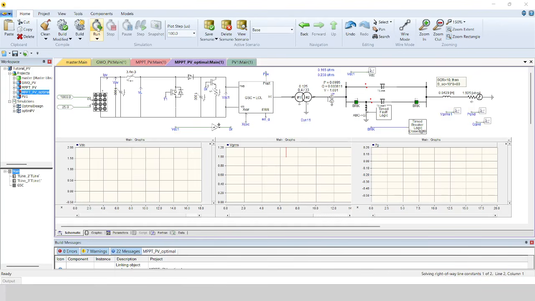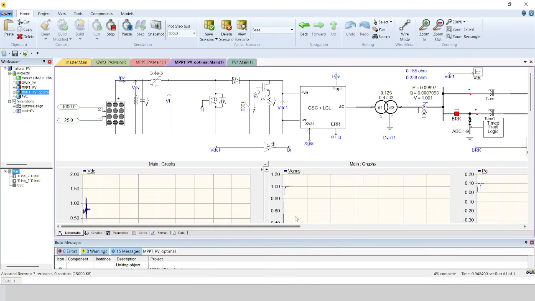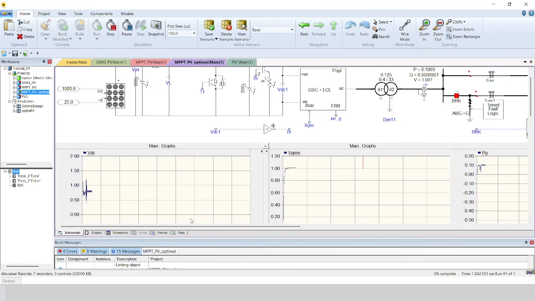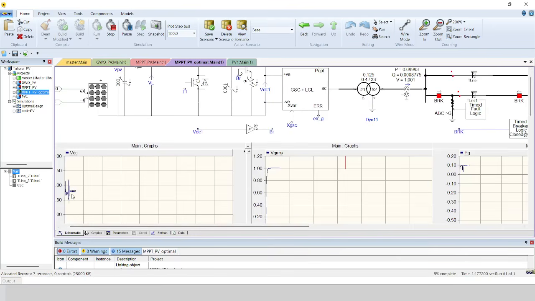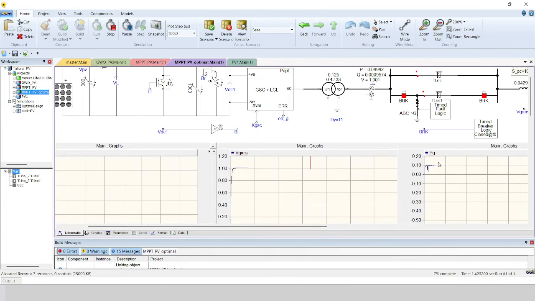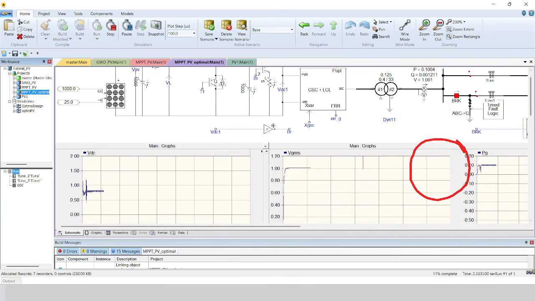Once I run this system, you can see here, now I will run the system, and you can see this is the output power here. And this is the output voltage. This is the voltage. This is the power. You can see here I'm getting almost 100 kilowatt or 0.1 megawatt. So the MPPT is working very well.